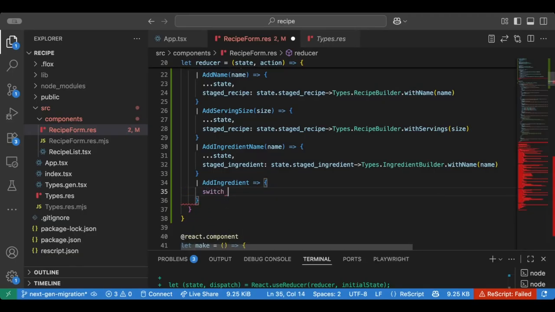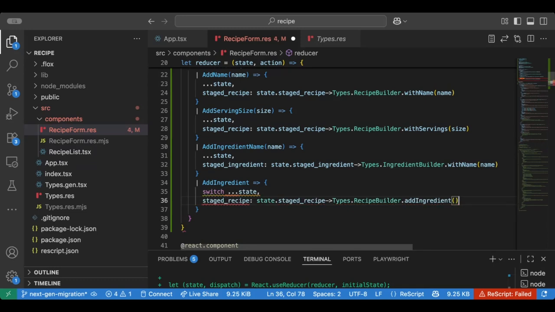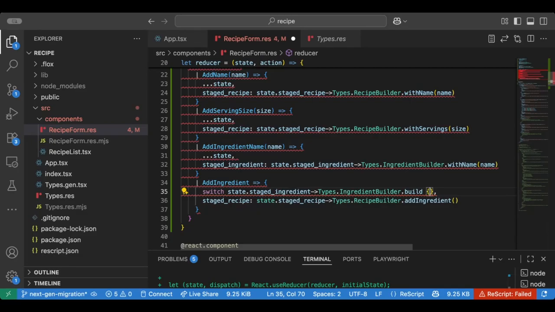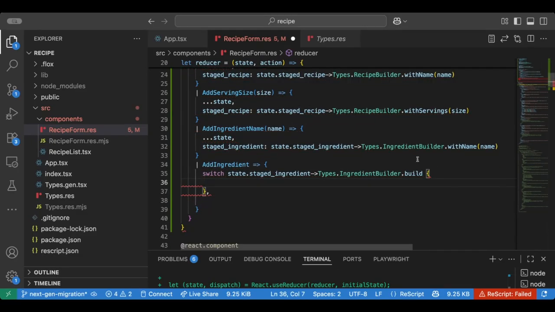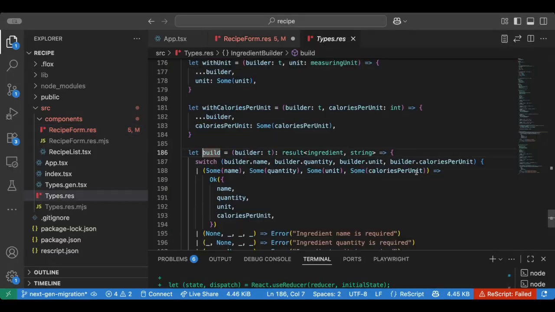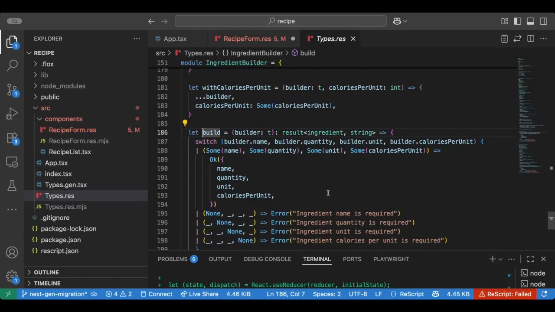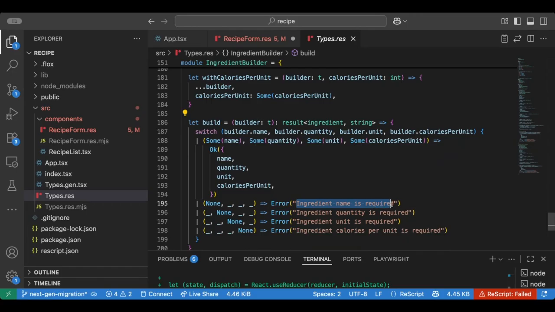Switch add ingredient. So switch state dot staged ingredient dot build, and depending on if it succeeded or not, then we would add the ingredient. So let's take a look. The result is an ingredient or a string, and the string represents something we could actually use in our form. For example, if the name is missing, then we return name is required. So that's convenient.